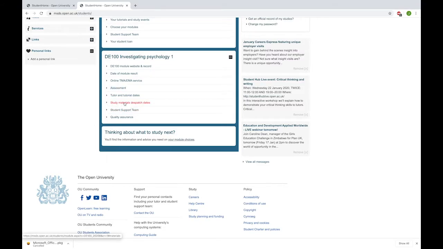The study materials dispatch date is just when you see when your items have been dispatched, and if you receive the print on demand service, when that is shipped out, a new section will appear below the study materials dispatch date that will say something like print on demand service dispatch date.